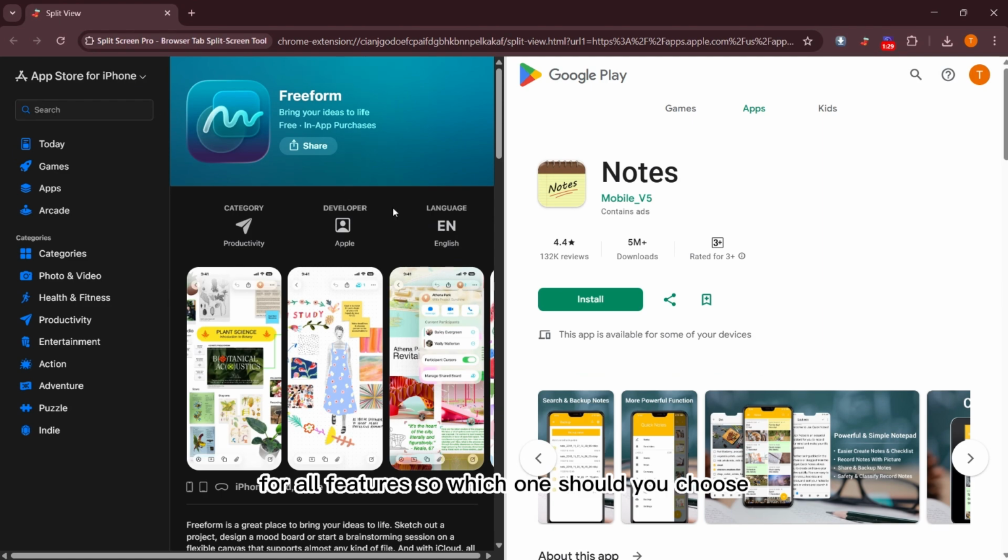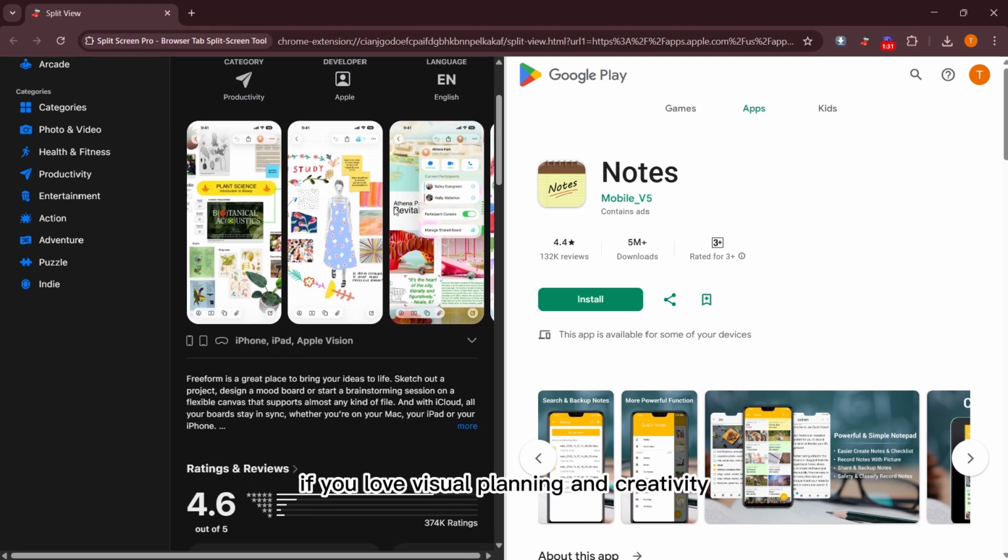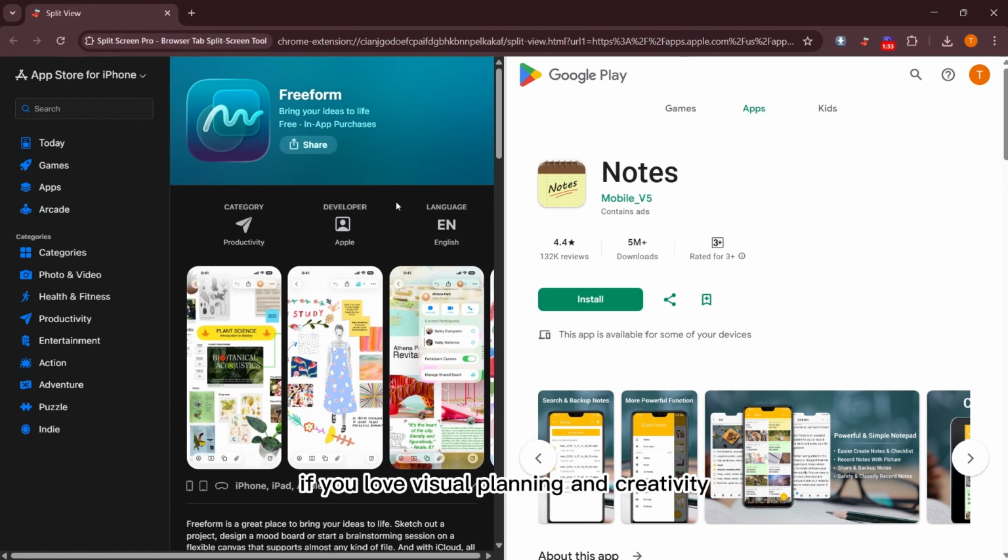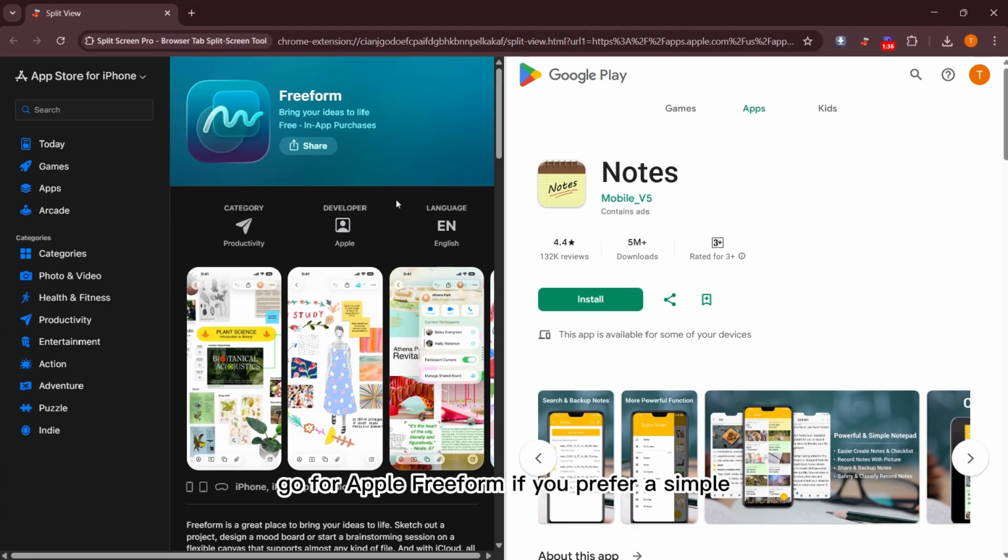So, which one should you choose? If you love visual planning and creativity, go for Apple Freeform. If you prefer a simple, efficient way to take notes, Apple Notes is for you.